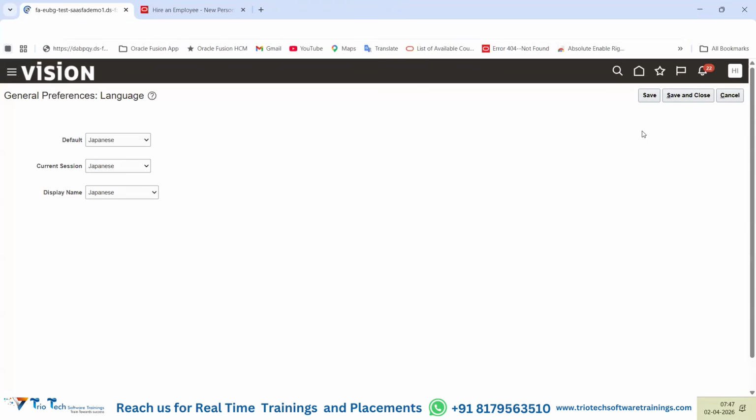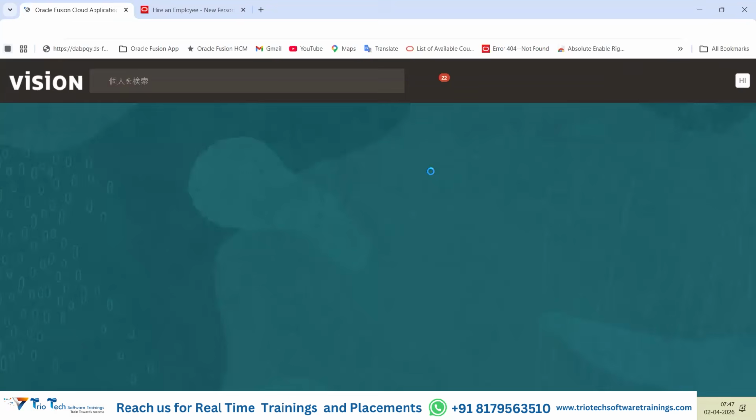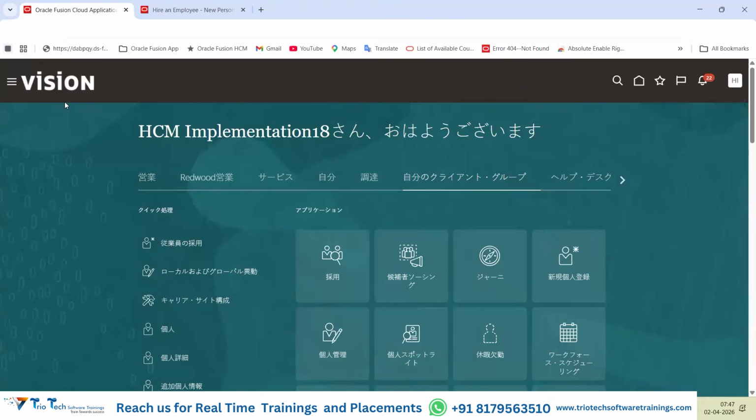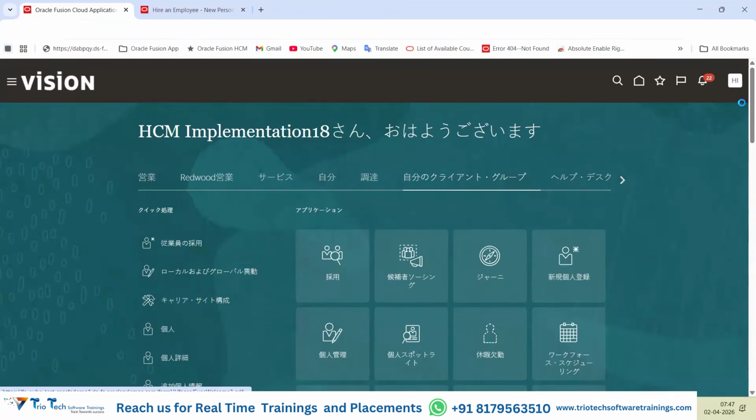See now. See everything. The entire application got changed to Japanese here. Now see, everything changed to Japanese. So you have the flexibility here also. While logging in, if you miss, after logging in also you can change the language preference, team.